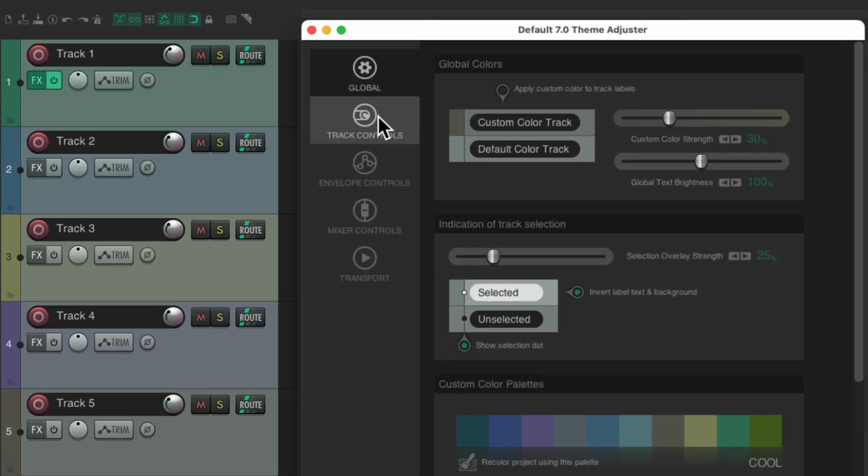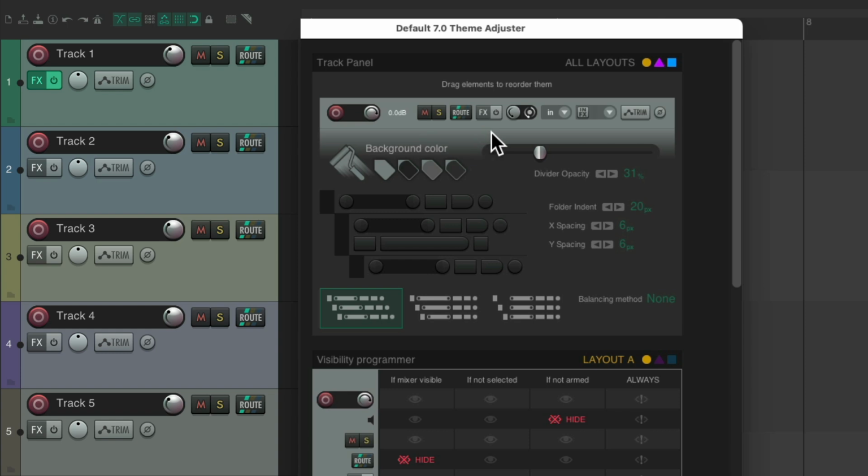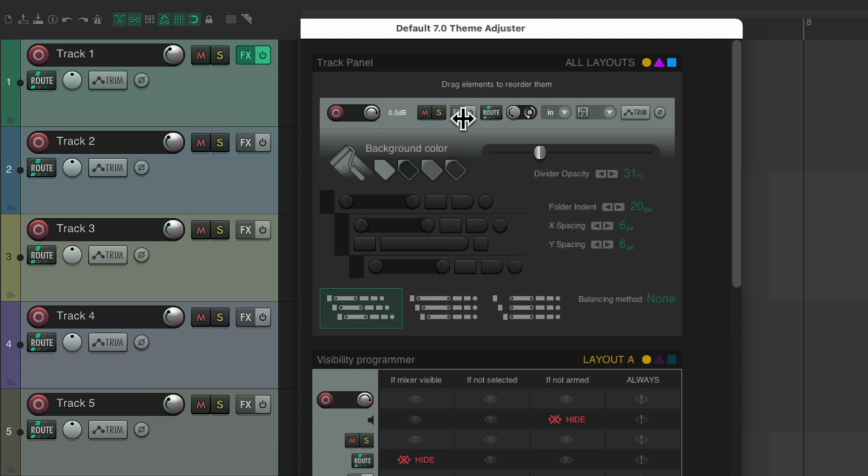Then I want to go to the track controls and change the order of the elements in our track controls. These are the elements over here. And notice in the upper right now, I'm seeing the routing button. For me, I might prefer that it's the effects button. So what I could do is go over here to the effects button and change the order to switch with the routing button. So now the effects button is over here and the routing button is over here. So we could switch the order of our elements that easily.